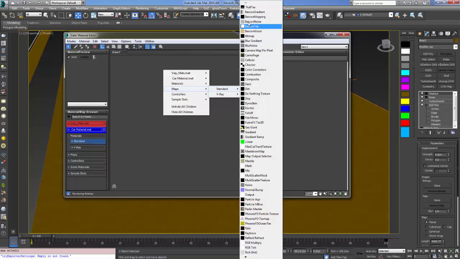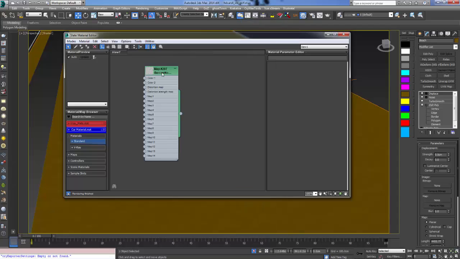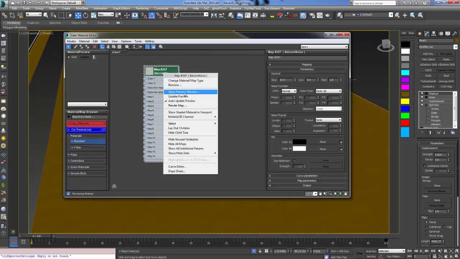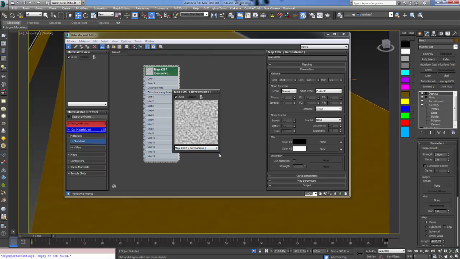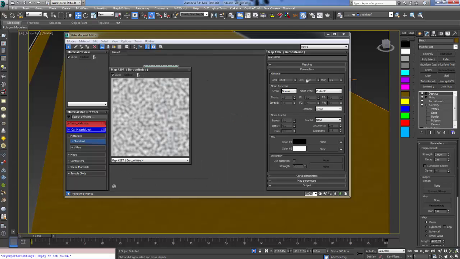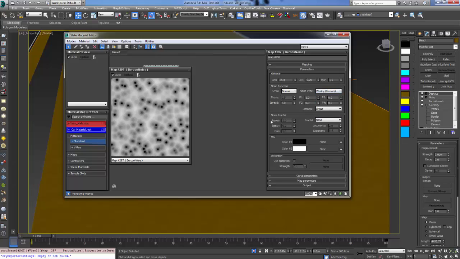I'm gonna use one of the Perlin noise maps here. You can go and download those from the internet. All you gotta do is just type Perlin noise and you can find it. There'll be a window. I'm gonna raise this one up. I'm gonna change this one to a whirly.